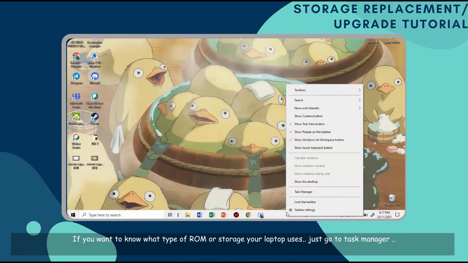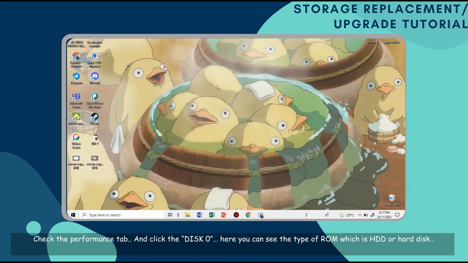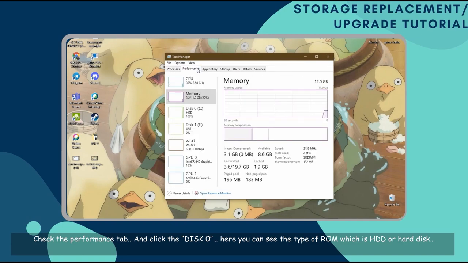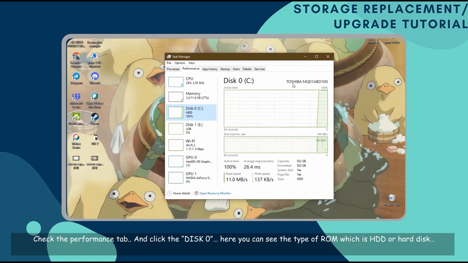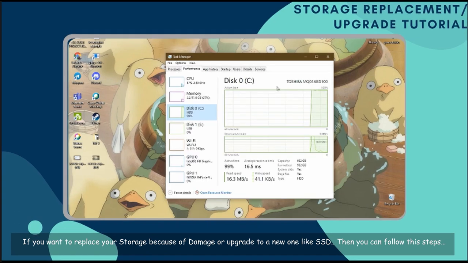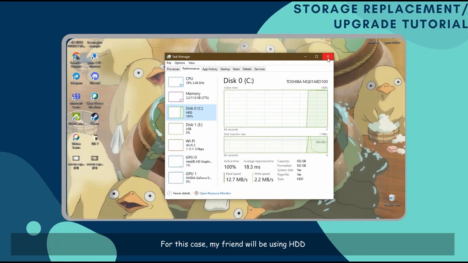If you want to know what type of ROM or storage your laptop uses, just go to Task Manager, check the Performance tab, and click Disk. Okay, you can see the type of ROM, which is SSD or hard disk. If you want to replace your storage because of damage or upgrading to a new one like an SSD, then you can follow this step.